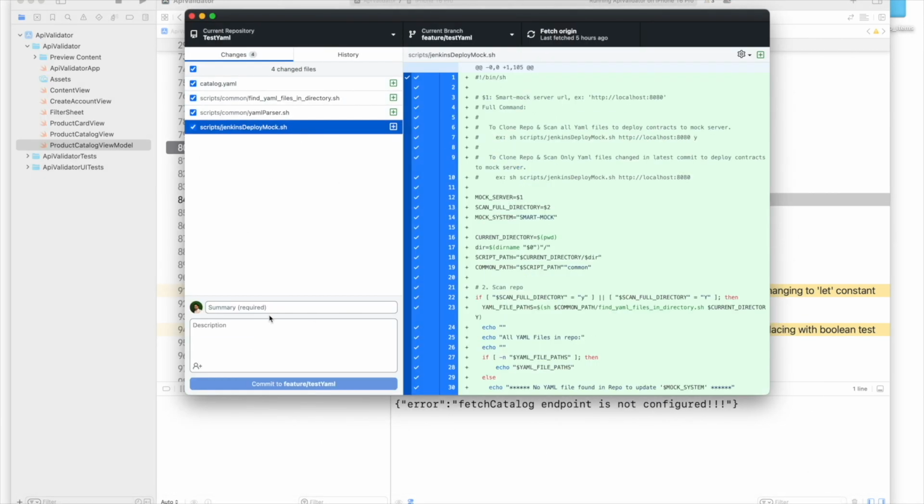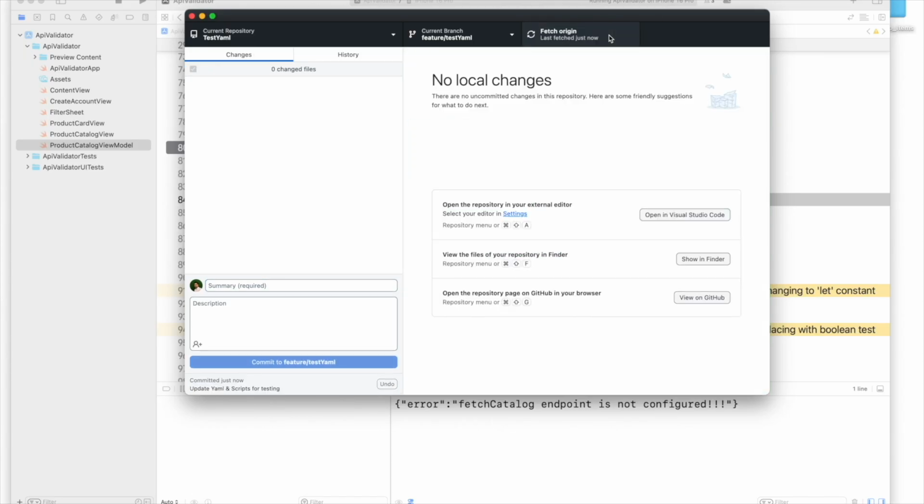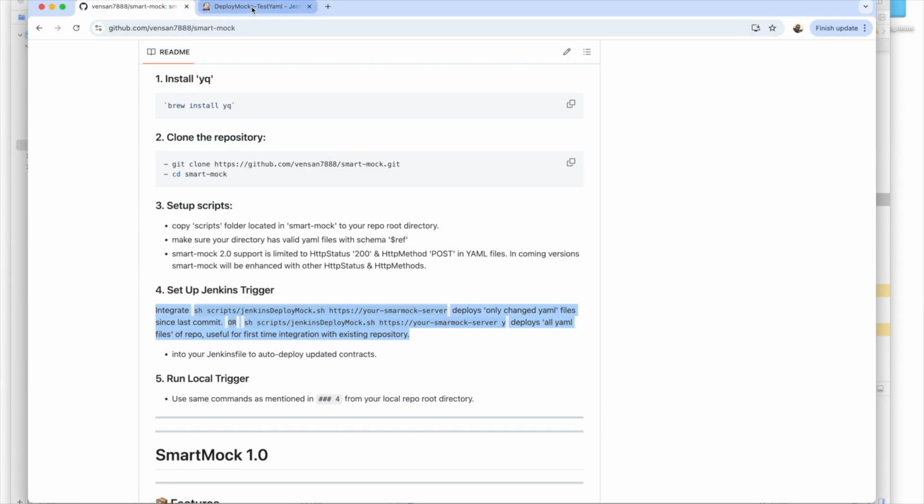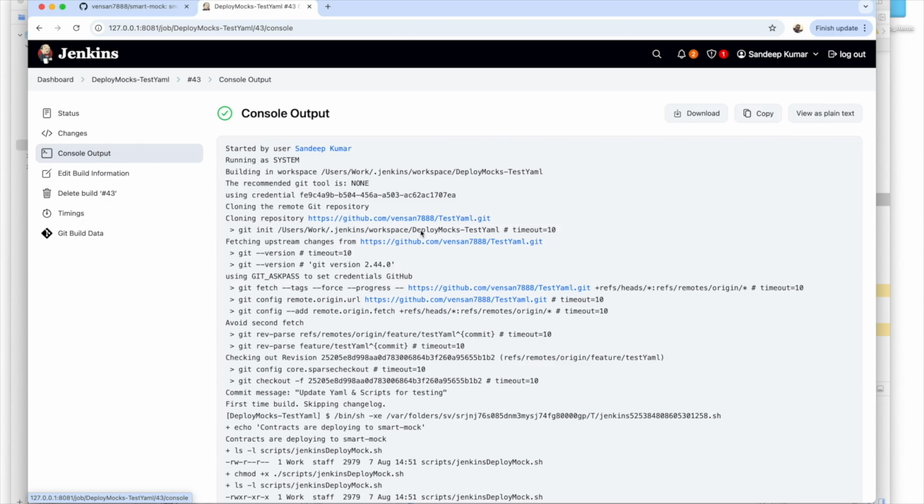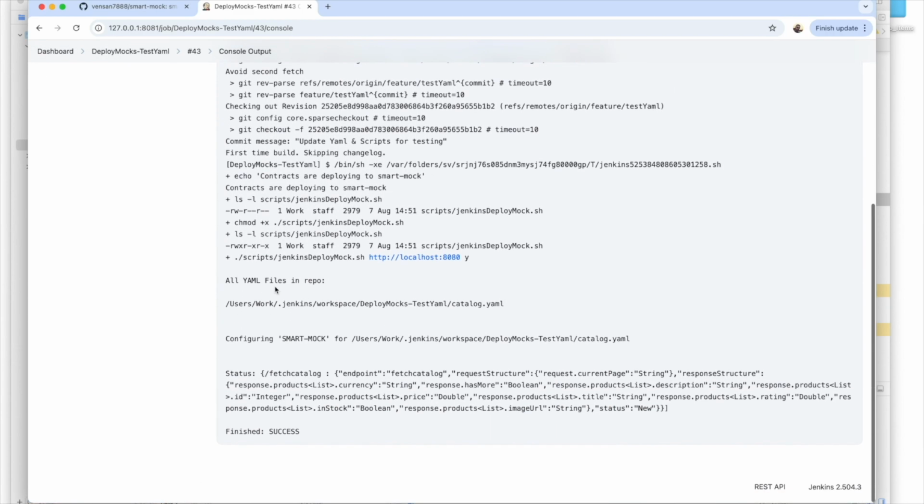Let's push the code in the test YAML repository and trigger the build in Jenkins. In the logs we can clearly see all YAML files in the repo. Because this is the first commit in the repository, we execute the script with the y character extension so that it will push all YAML files in the repository. Here we can clearly see it identified the catalog.yaml file and it is configuring the same in smartmock.